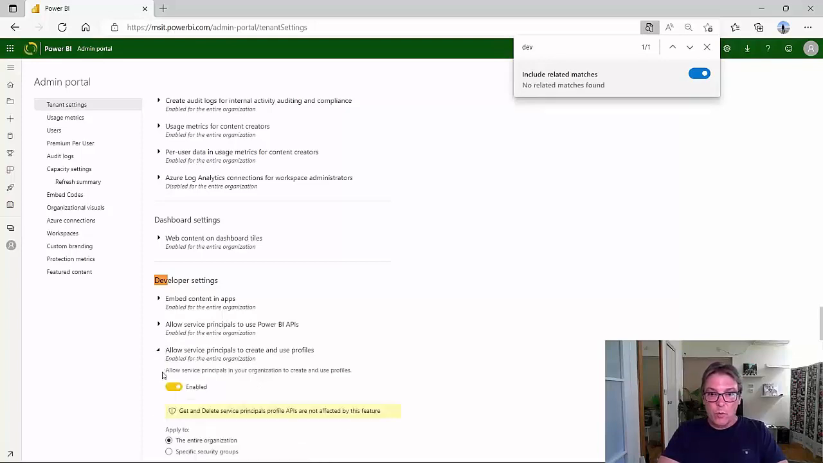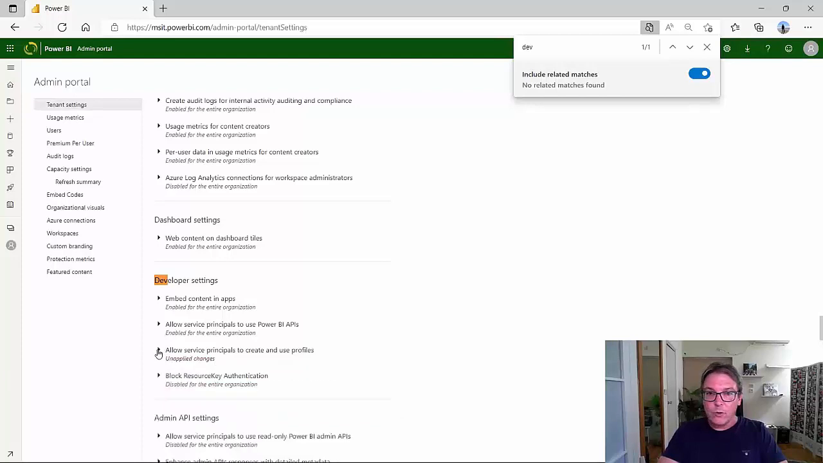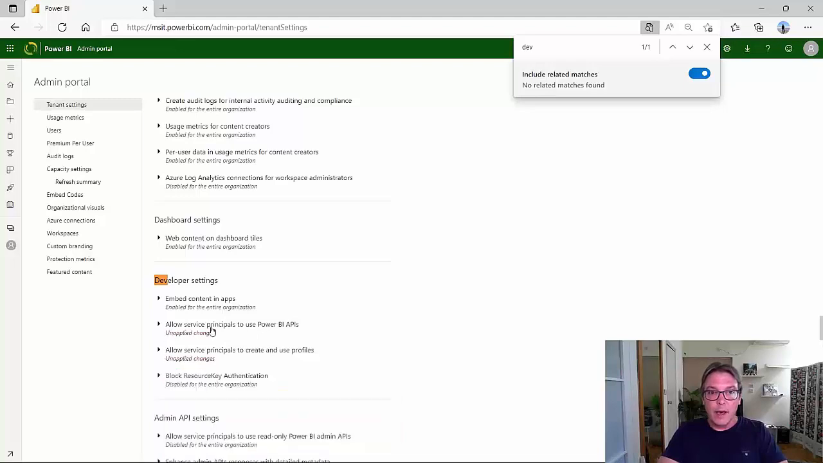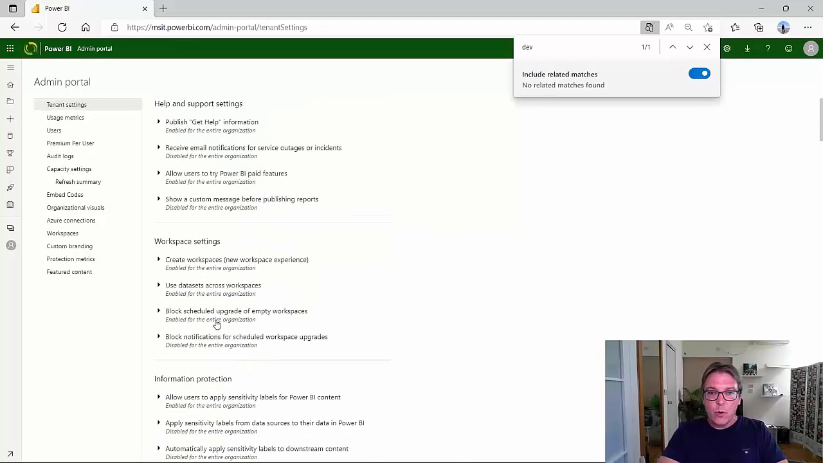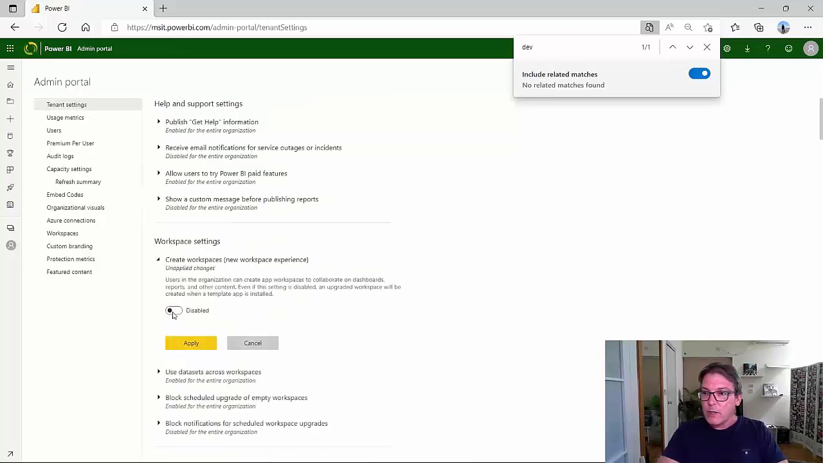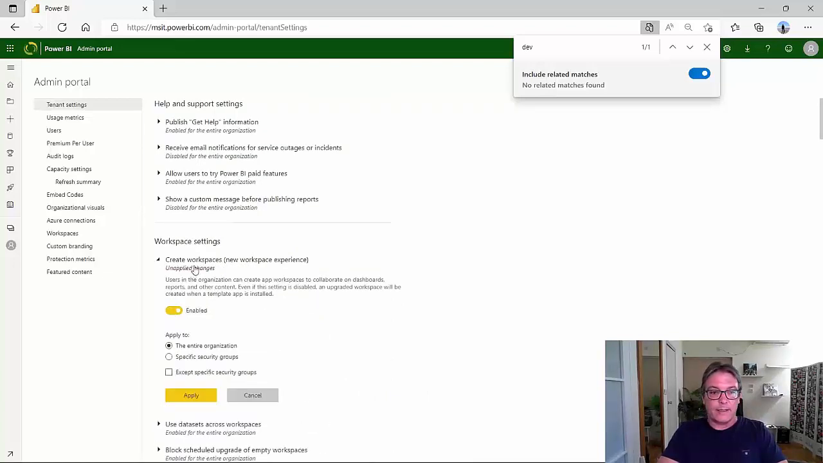As usual with the workspace-based separation, you also need to make sure that the following two feature switches are enabled as well. Allow service principals to use Power BI APIs, and create workspaces to allow our service principal profiles to create workspaces for customer tenants.